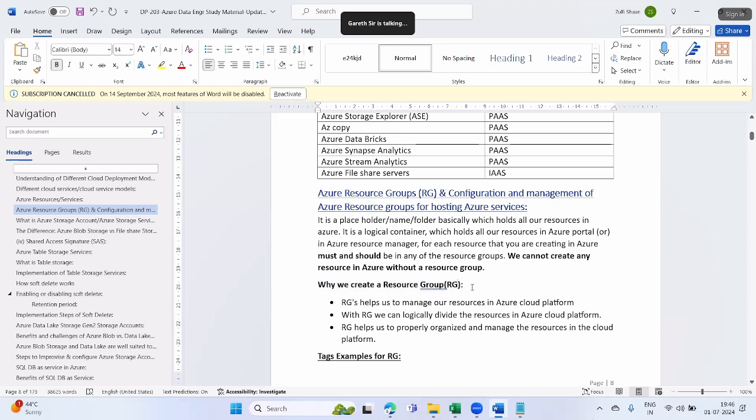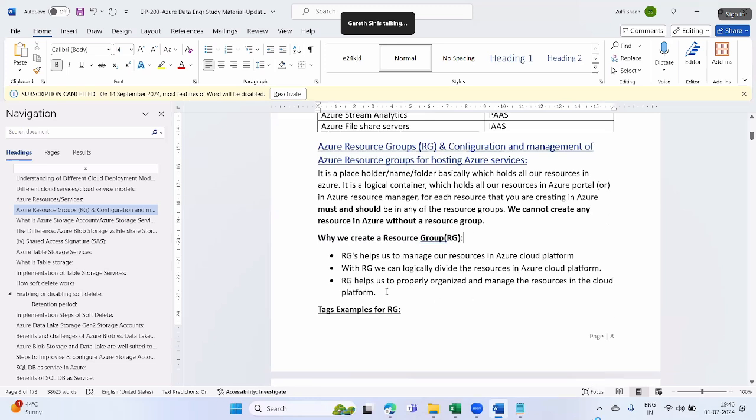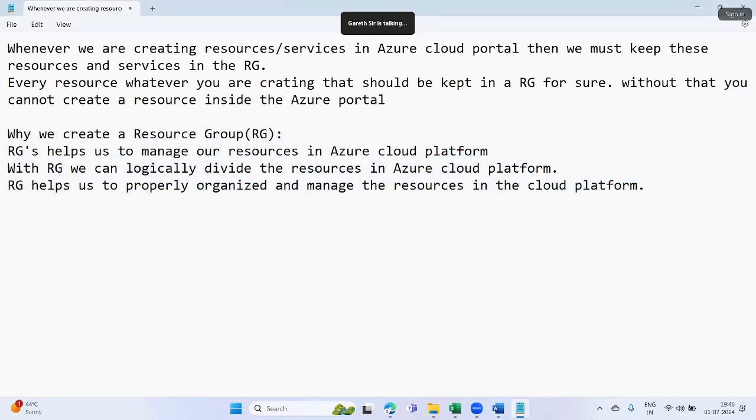Okay, fine. Why do we create a resource group? I'm giving some points here. It helps. See, for example, for any project you are working on, every project's data you are going to manage and govern. The project data you are extracting, transforming, and loading, all that stuff you are doing. Then you can manage that project data easily and conveniently if you have properly organized the resource groups in your Azure Cloud Platform.